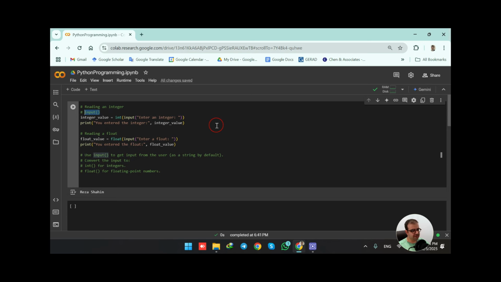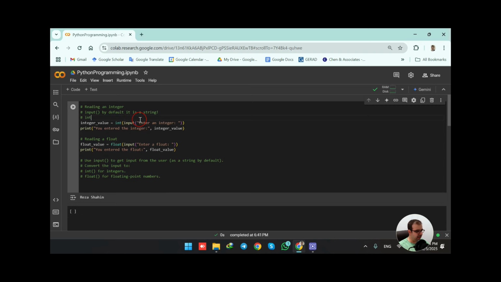Okay, so using this function, this keyword that is reserved in Python, we can get input from the user. And by default, it is a string. When we get something from the user, by default, we get it as a string. And then I'm having my int parentheses. It is going to convert the string into an integer value.